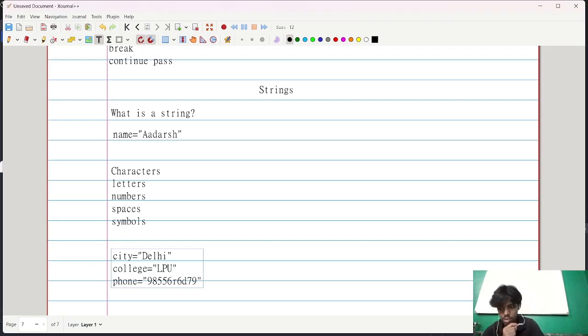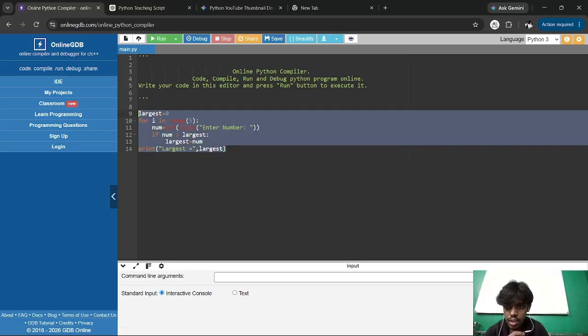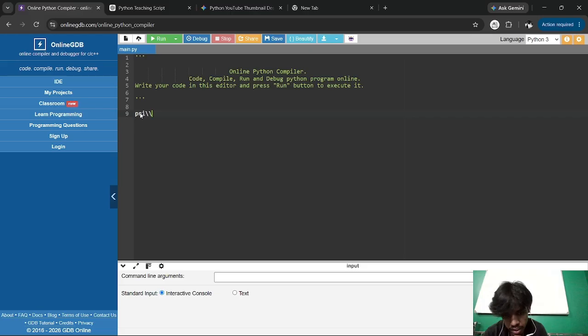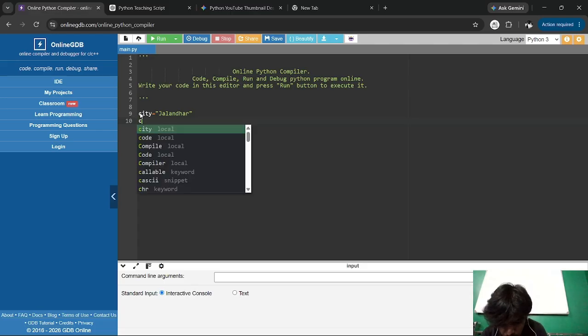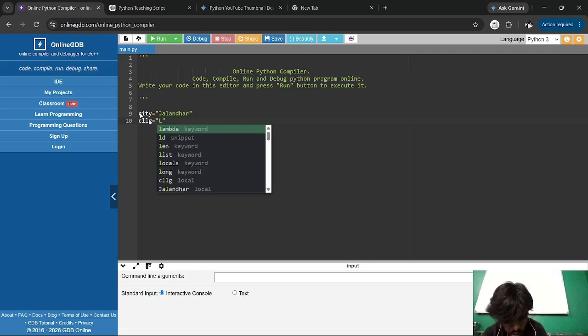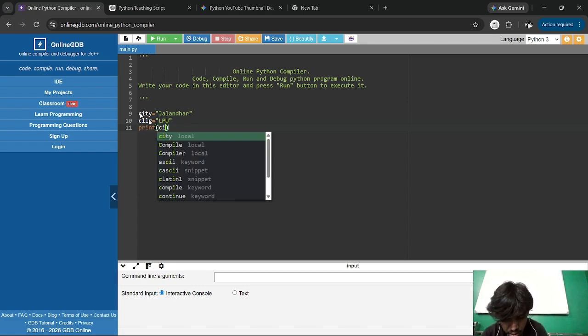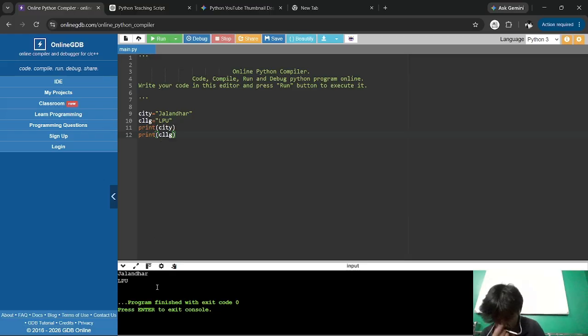Let me show it to you with the help of my online compiler. I will print some message, and it will be printed as strings only. If I take as input city name equals Jalandhar, and college, and if I print this, then it will be printed as a string only.